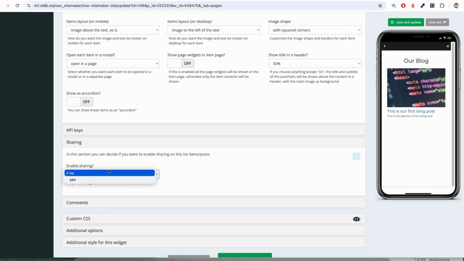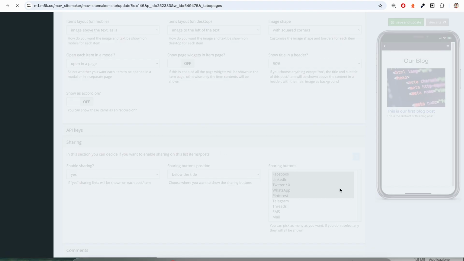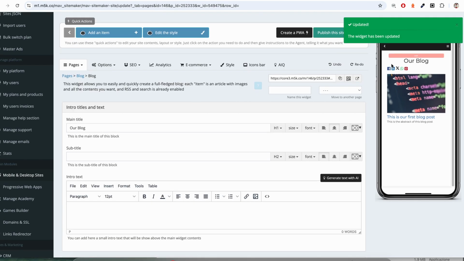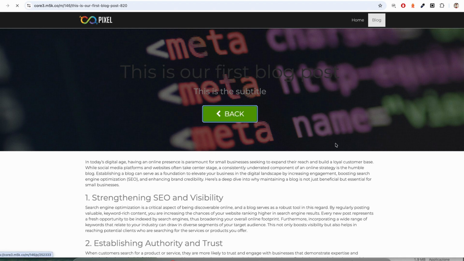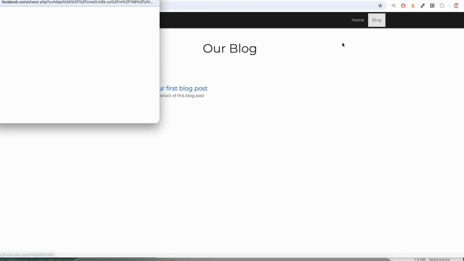Sharing, so you can enable sharing, which will show the buttons automatically, and then you can choose what buttons you want to actually show. So, for example, in this case, we will show these buttons, and you see that they appear right here. And when people click on it, they will be able to just very quickly share this, for example, on Facebook, on X, or whatever.